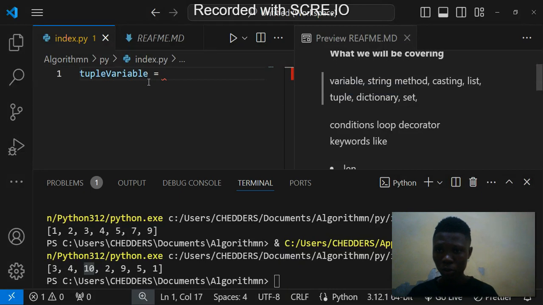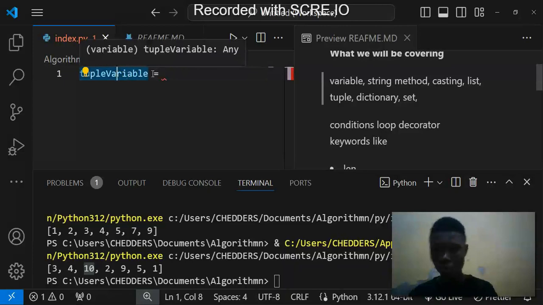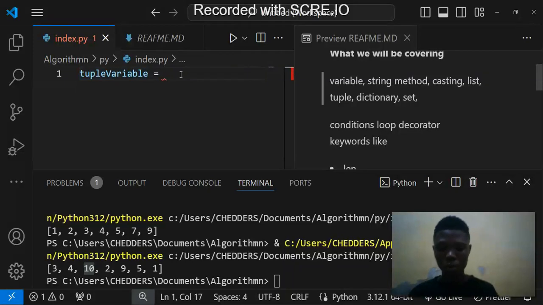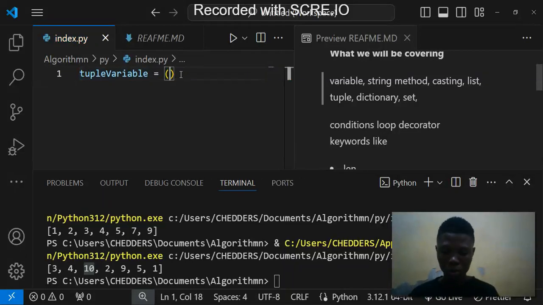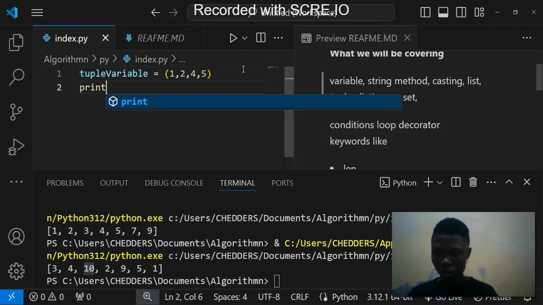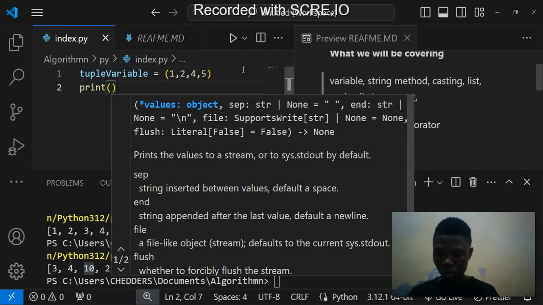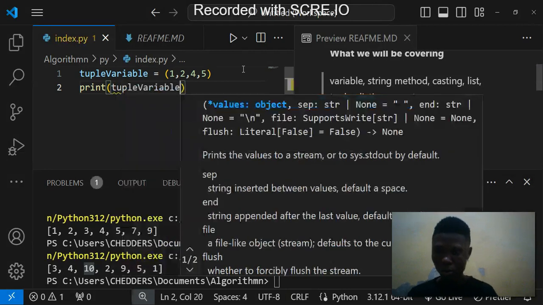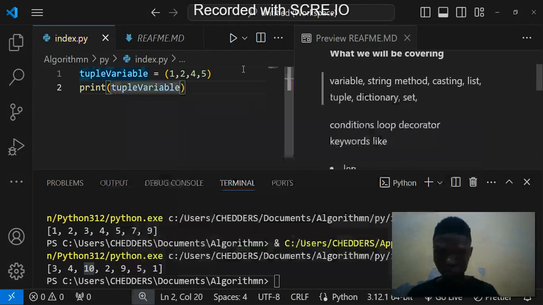Don't forget, I'm using all these type names as variable names. It is not compulsory for you to use the type name. You can use any name that you want. So if you want to create a tuple, use it like this: 1, 2, 3, 4. And then we print tuple. And then let me check the type.